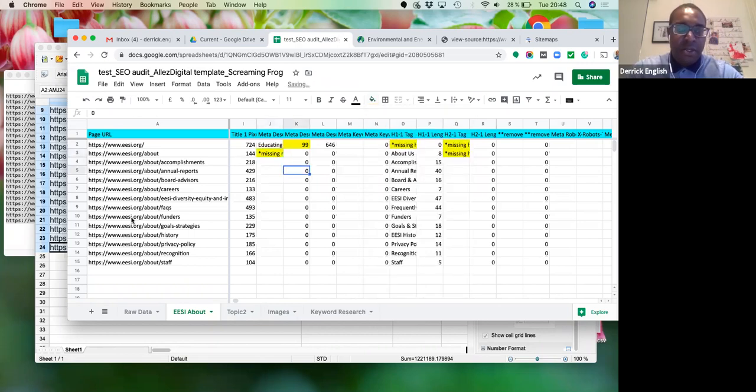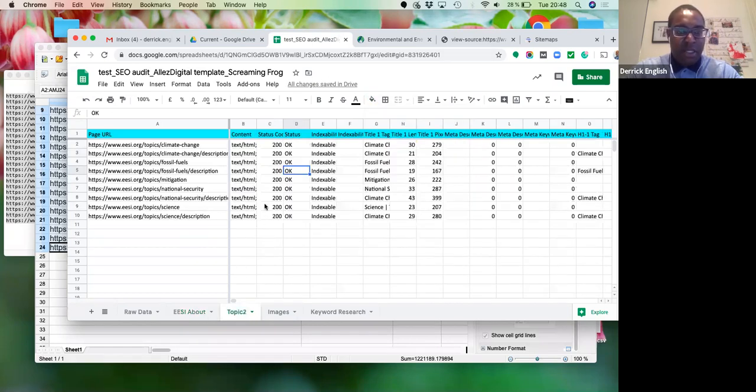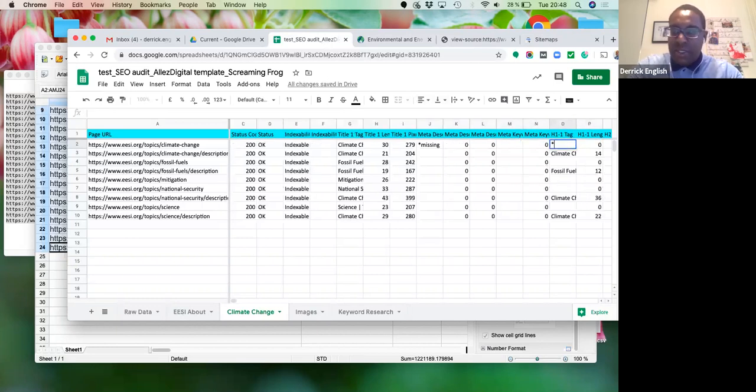All right, and let's go to our topic area 2 for climate change. And then, like I just said, just do something quick. So the title is under 60. We're fine with that. It's missing meta description. All right, you could just put missing, just quickly. Missing the H1 tag. Missing H1 tag.